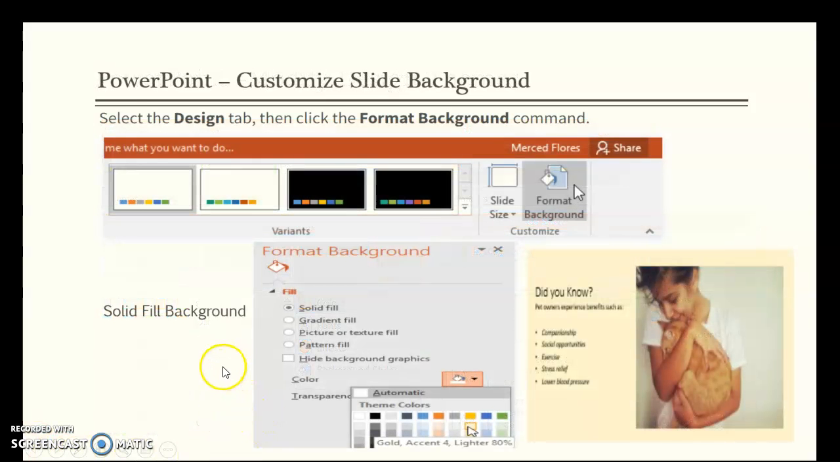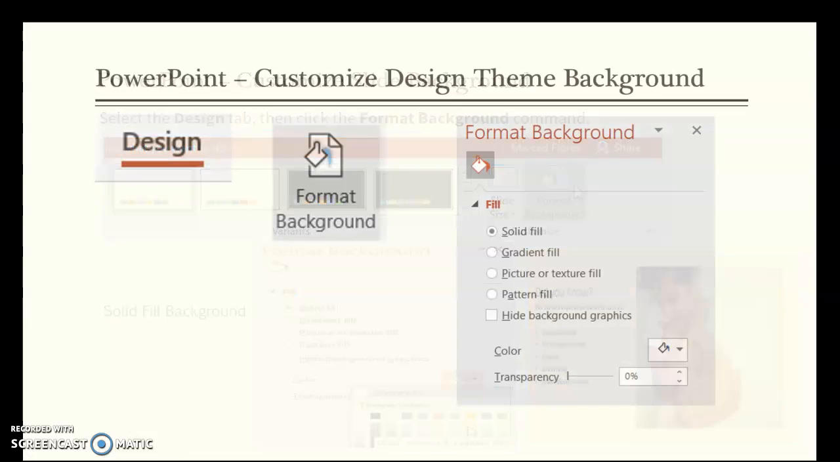You can also customize your background. Instead of using the themes that are available, you could just choose Format Background, and there are many choices. There's what's called solid fill, where you could just choose, for this example, yellow, and just have a plain yellow background, so it's not busy. We'll go into the rest of them. So that's a solid fill background.